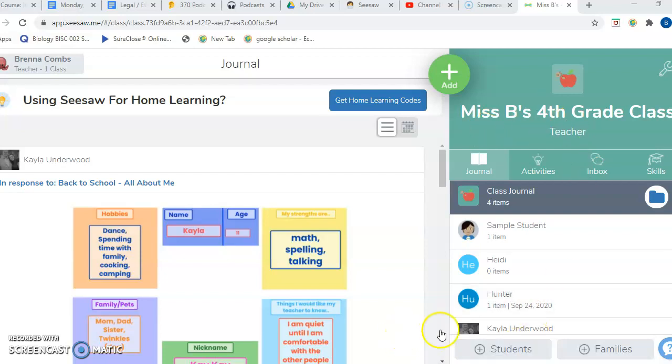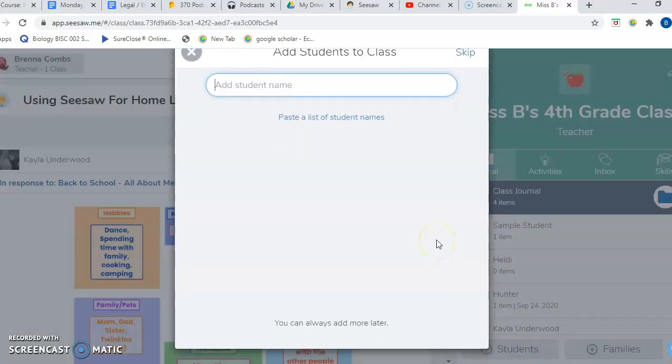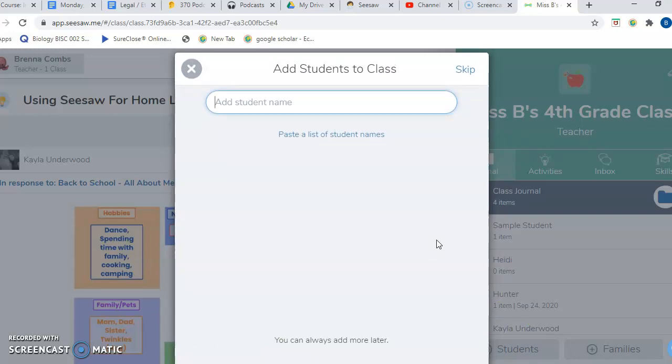So we're going to go down to the bottom of your screen, and we're going to click plus students, so add students. You're going to click that. And then it says add student's name. So if you can think of any student's name, you can do this, or you can skip it and they can add themselves in here.